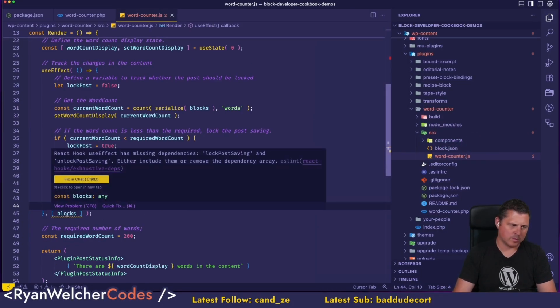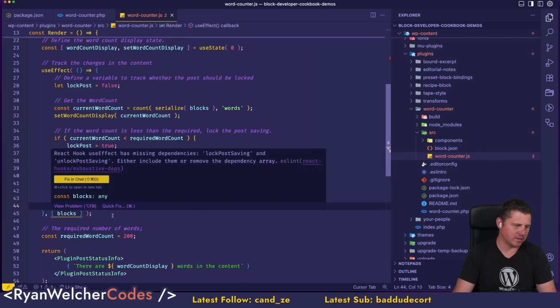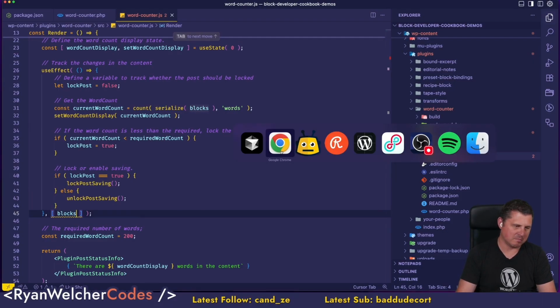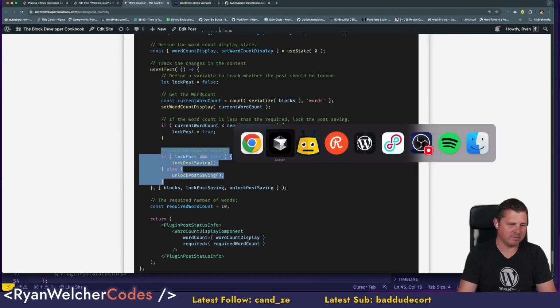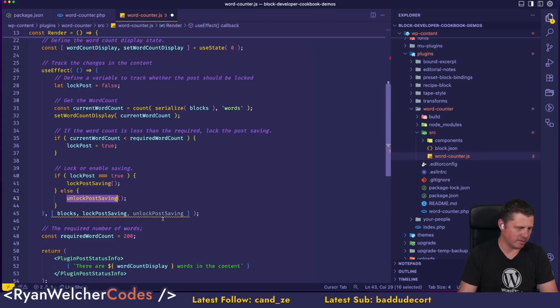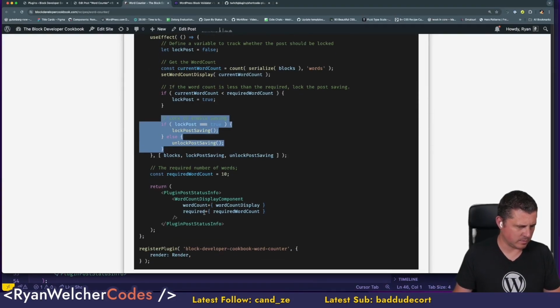This is yelling at me saying that I should probably add these things in here. This is a useEffect, so when you have dependencies inside the useEffect, you should add them to the list of dependencies because it's better. And I think that's all we have to do.